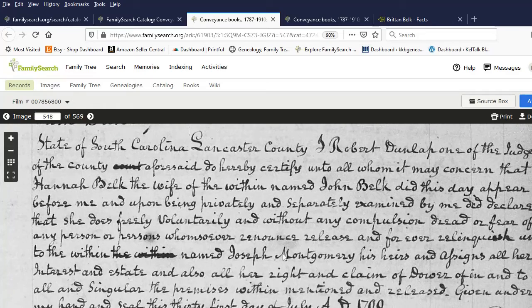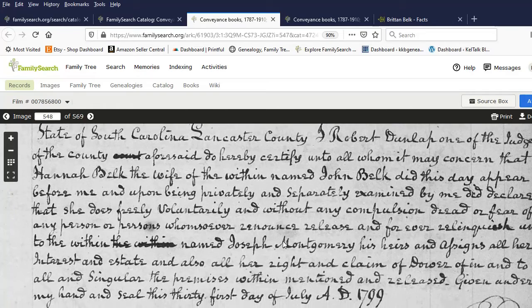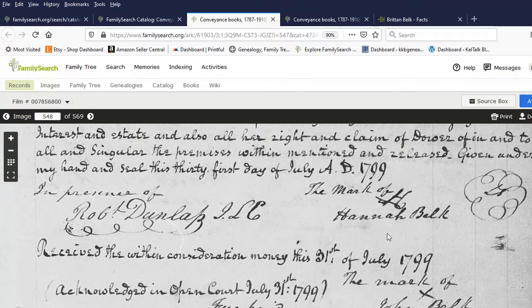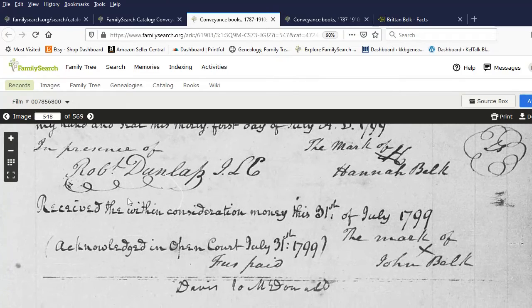So maybe this is John Belk Jr., and the other one was John Belk Sr. And at times they do not put senior or junior on deeds, so that is very helpful to know. And here she is down here leaving her mark. And this is when it was recorded in 1799.